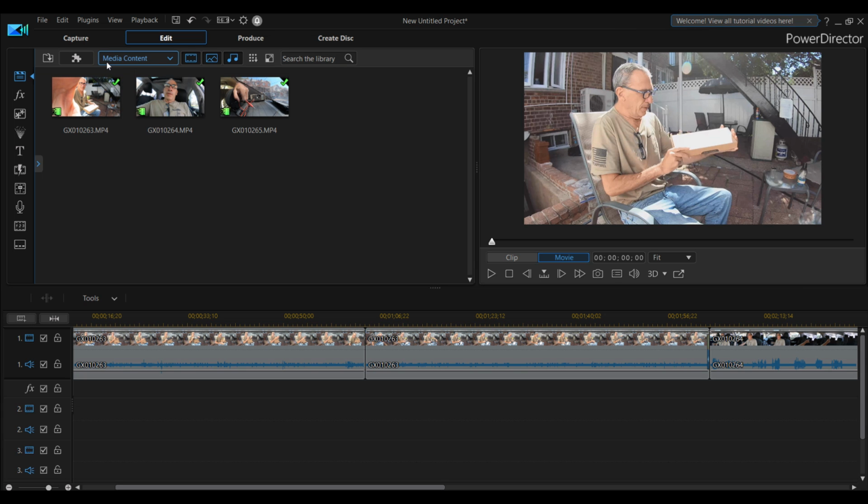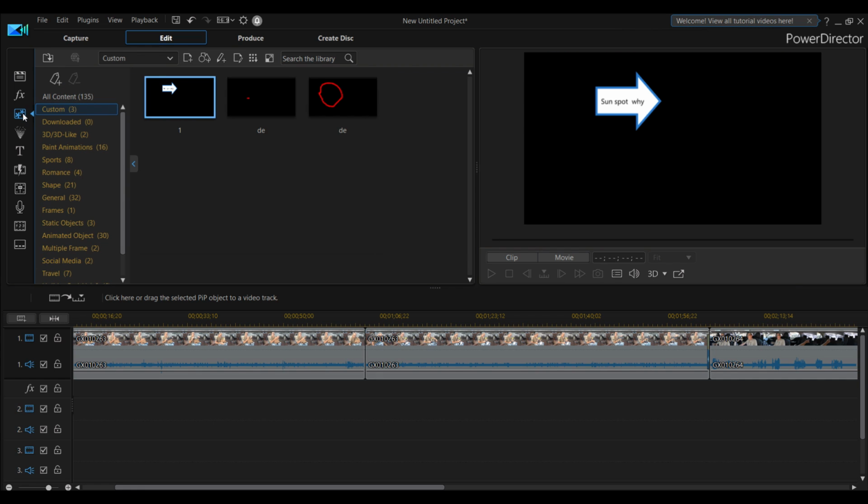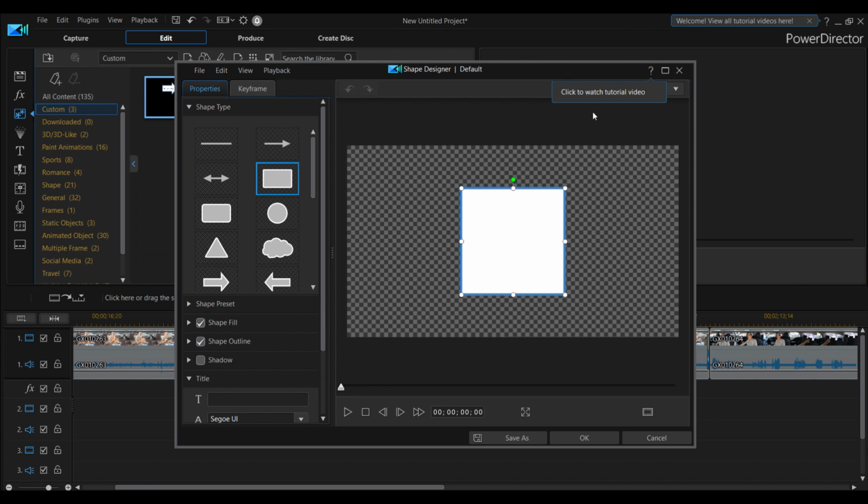PowerDirector 18 Ultimate. We're going to show the video overlay picture-in-picture, or with the F5 key, opening up and showing you the objects over here, how to create anything you want in the title.